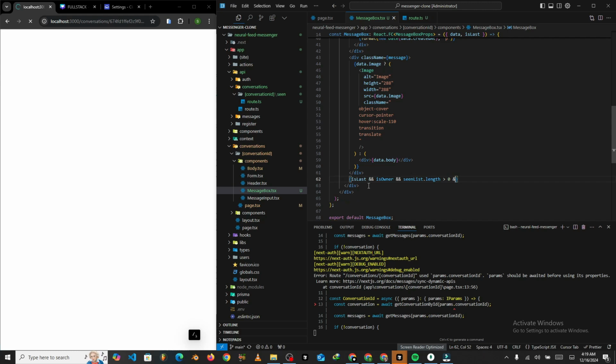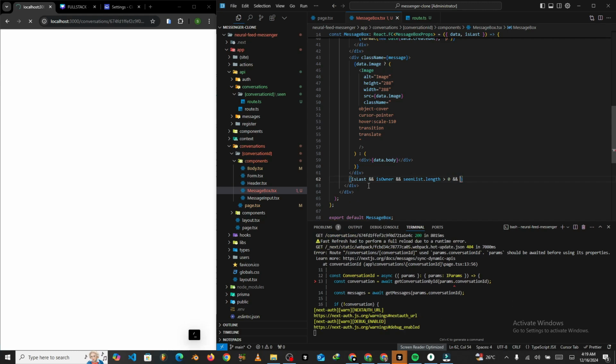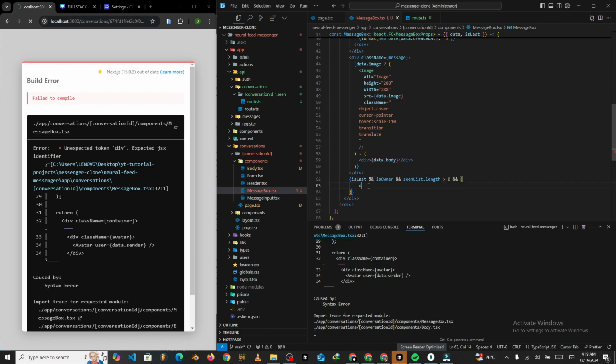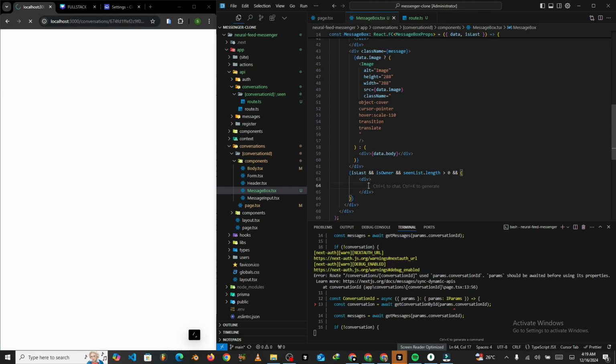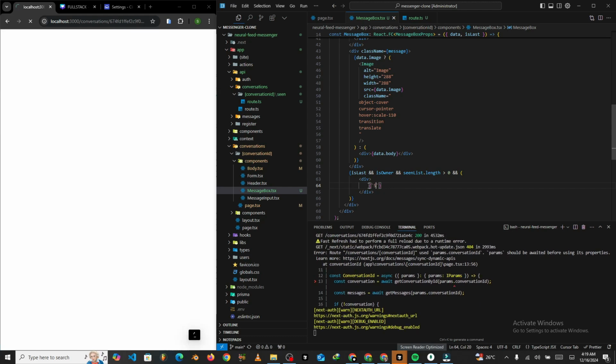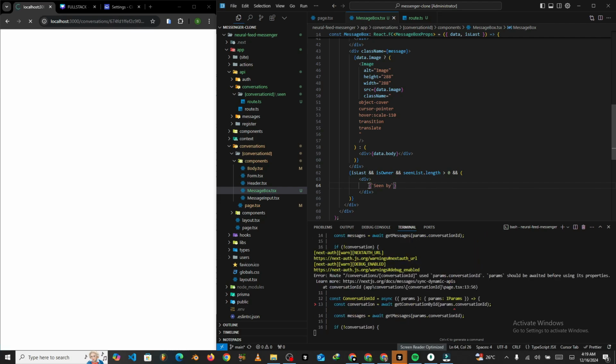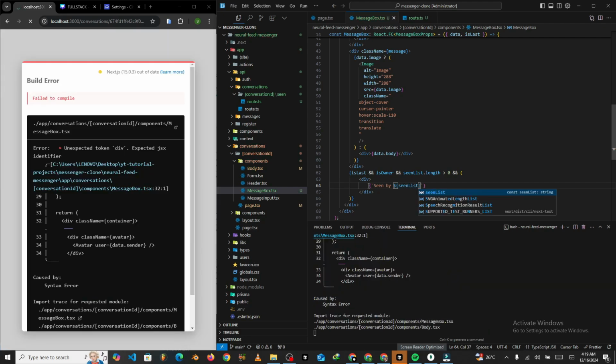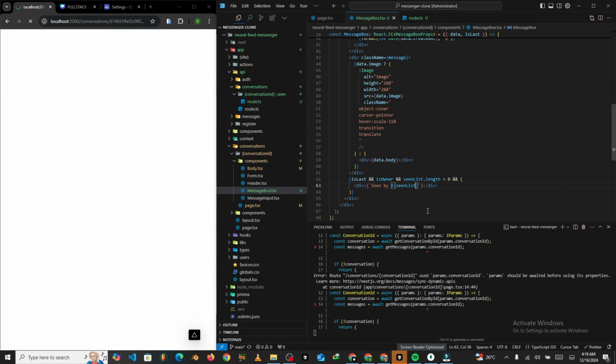Then we want to render a div that says "Seen by", and then we can pass in the seen list. Nice and clean.